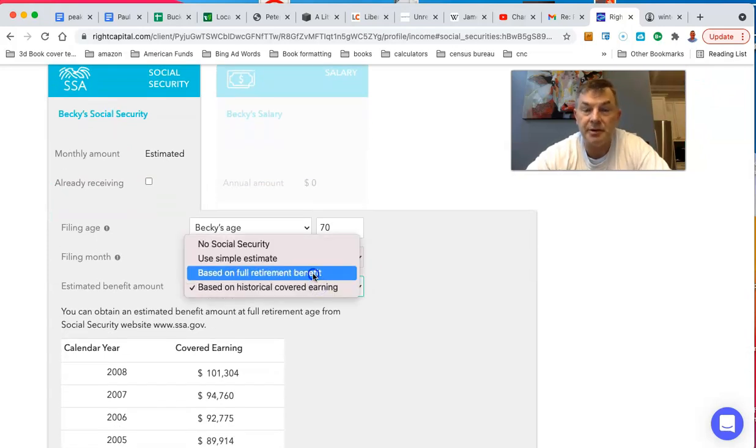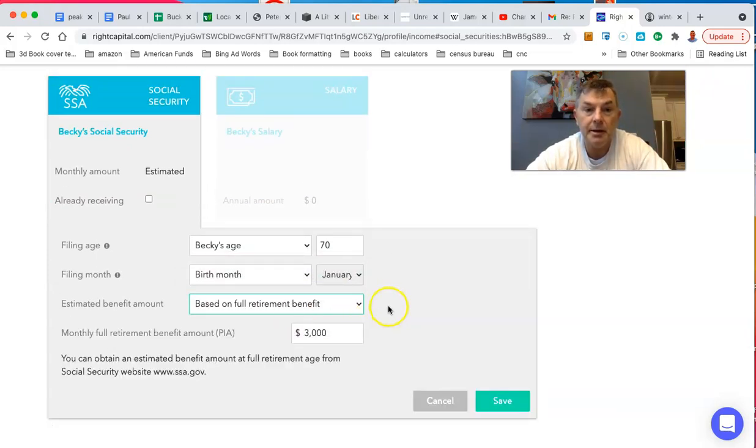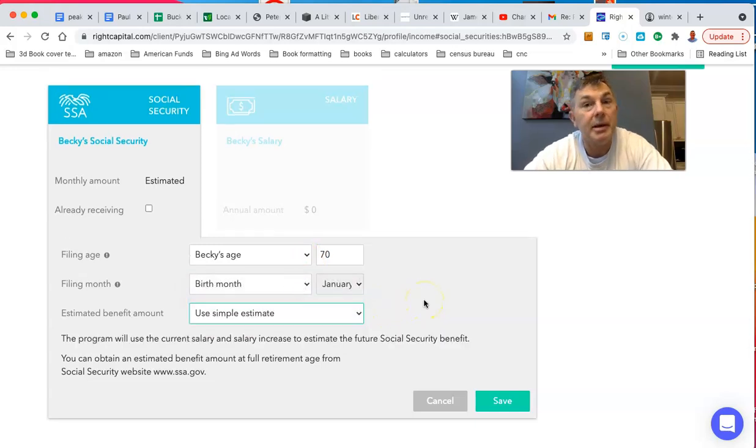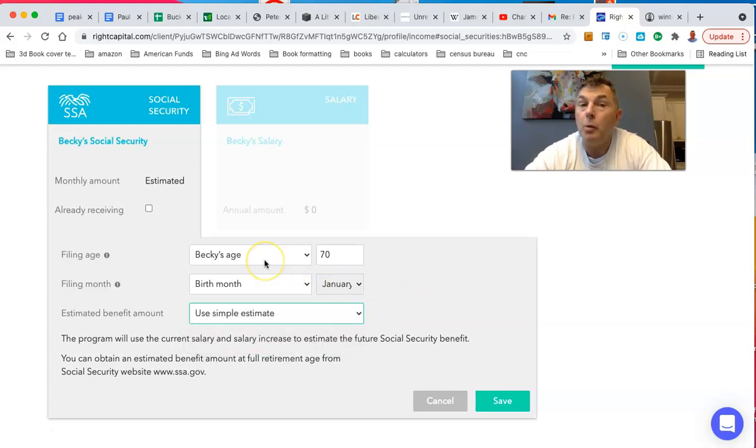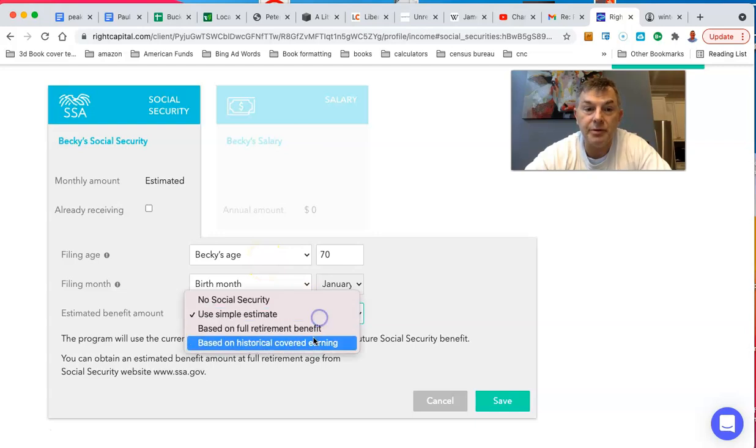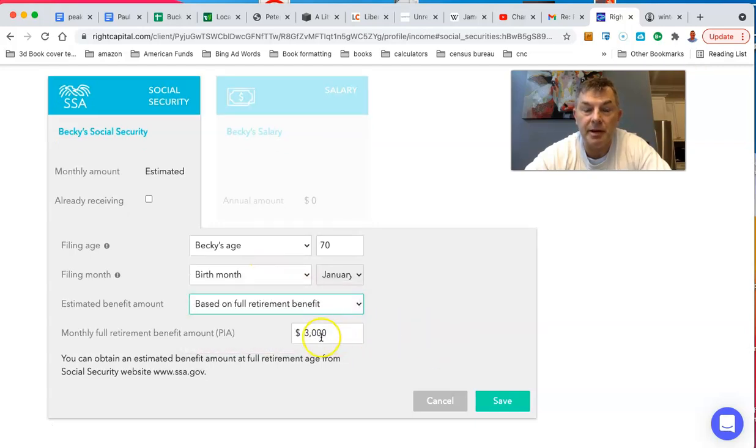If you just want to use what the statement says, well, that's fine. Nothing wrong with that. If you want to use simple estimate, they're just going to use the estimate based on your current income. I don't recommend doing that because your current income won't be that income you made for 35 years, and then you can say no benefits. Don't do that either. And then you're going to say, when are you going to file? So once you put this in full retirement benefit, we've got $3,000 a month. Don't change this number. That's your PIA.